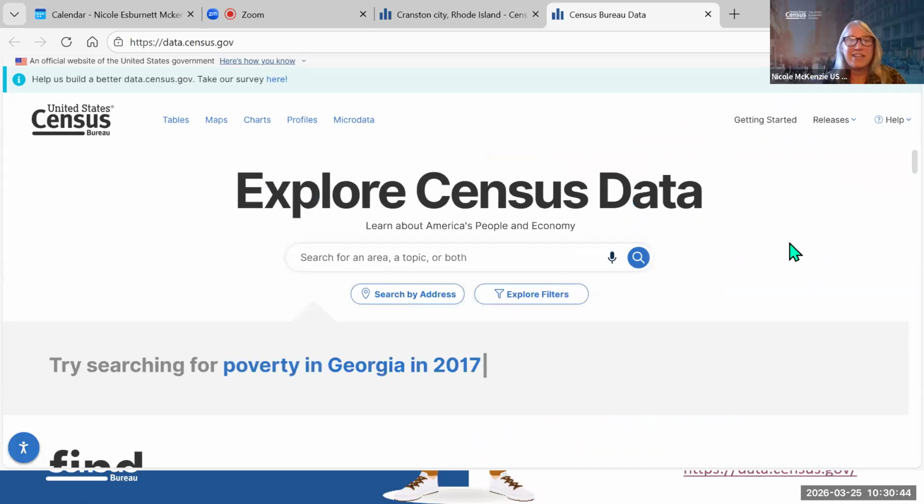Okay, this is the landing page of data.census.gov. You can get to it from our main website, but you can also take this presentation and follow the link, or you can just type in data.census.gov in your browser, and it will bring you directly to the landing page. There are two different ways that you can search. You can search through our general search. You can explore filters, which is where I go.